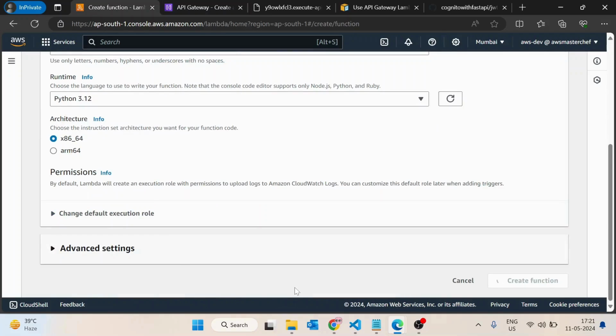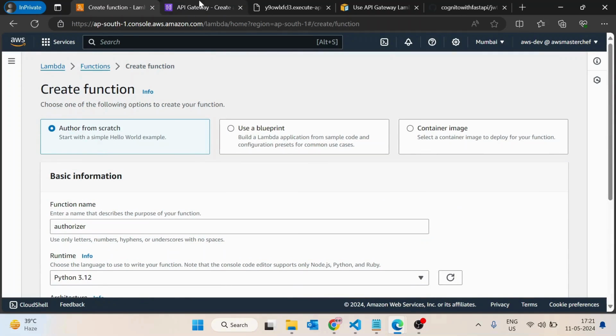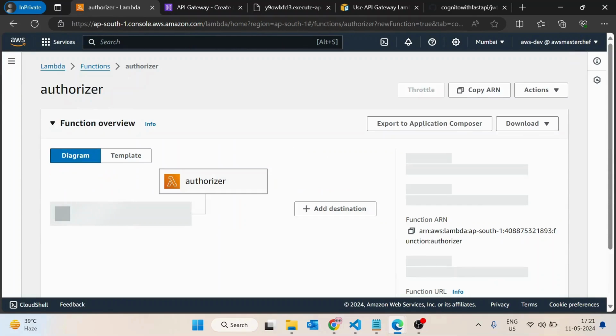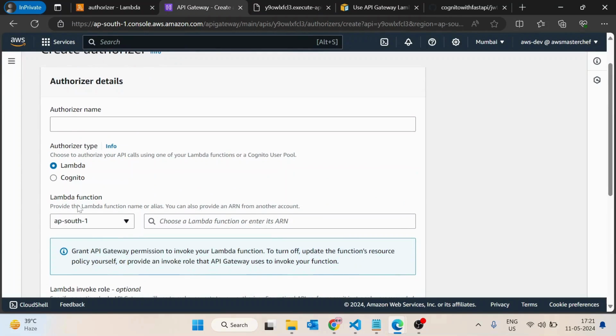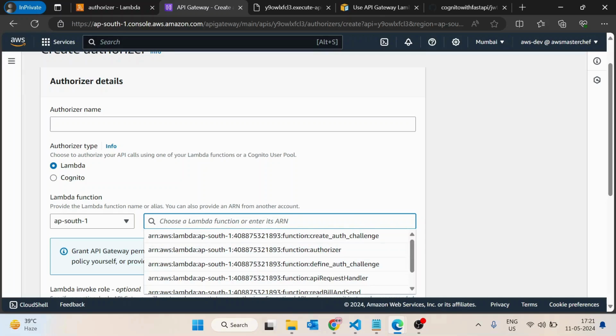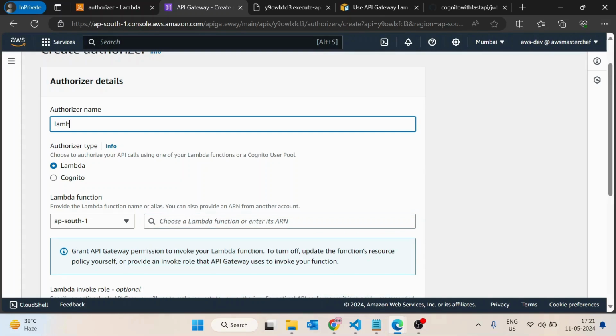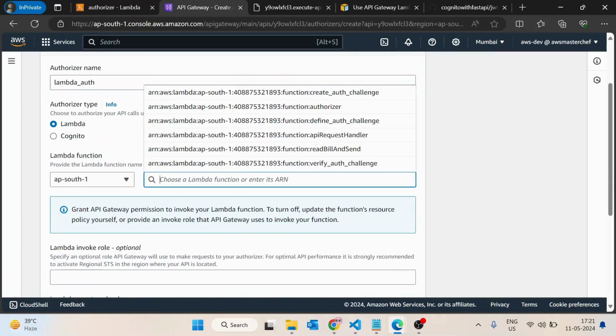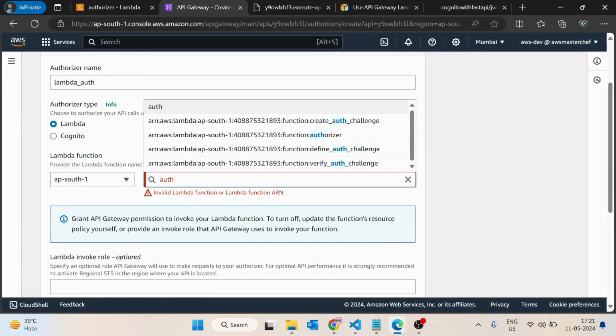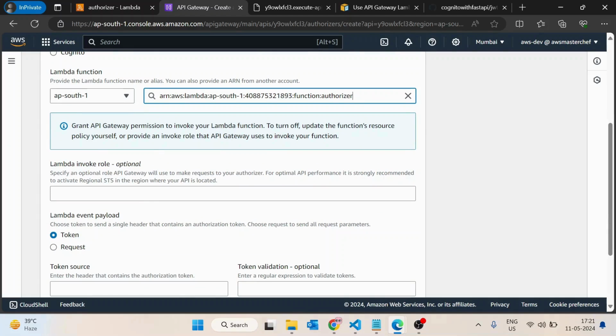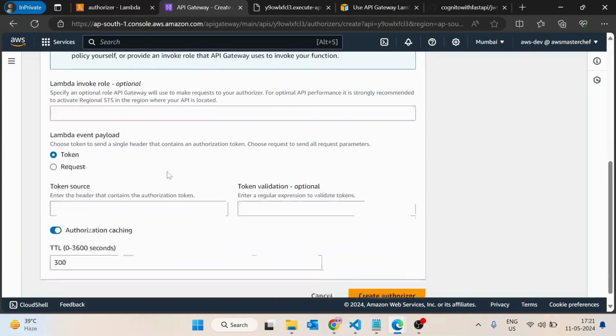I think meanwhile it is creating. Okay, I think it does not take so much time. Yeah, so this is done. So now let's create an authorizer. Lambda auth, AP South 1, I will use authorizer. Yeah, we have this. If it is asking whether you want to invoke Lambda within a specific role, I will not go there.